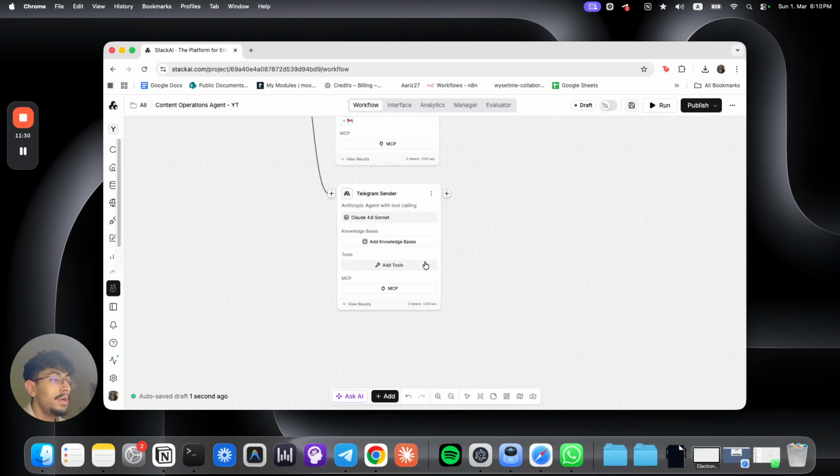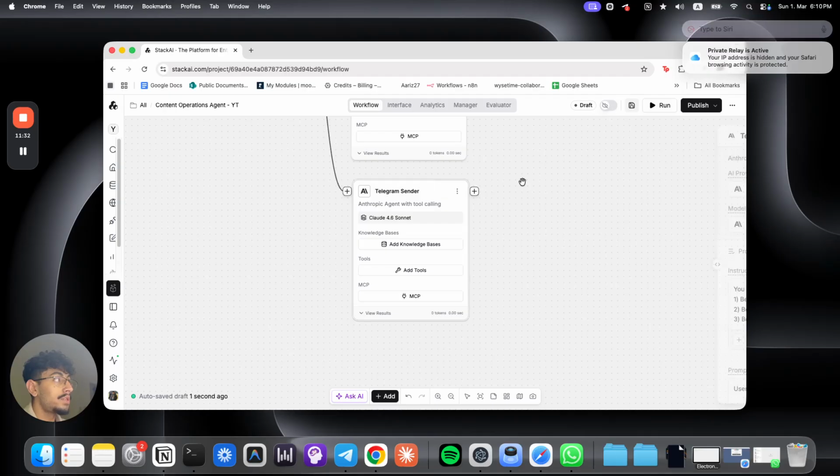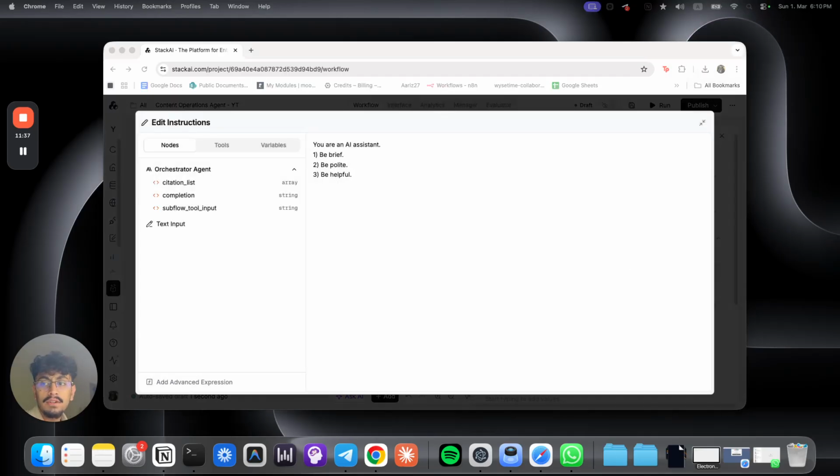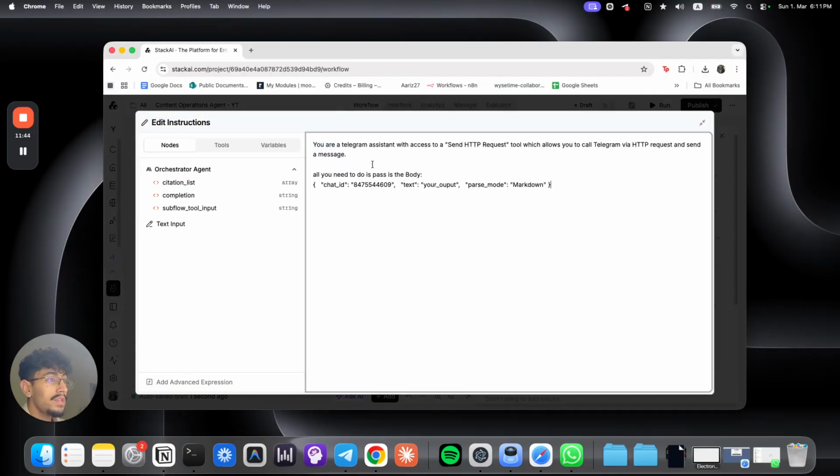Okay. So here for this, what we need to do is give it the instructions again. So this is a Telegram sender. For this one is also not going to be complicated at all. You just give it this. Now here I have a chat ID.